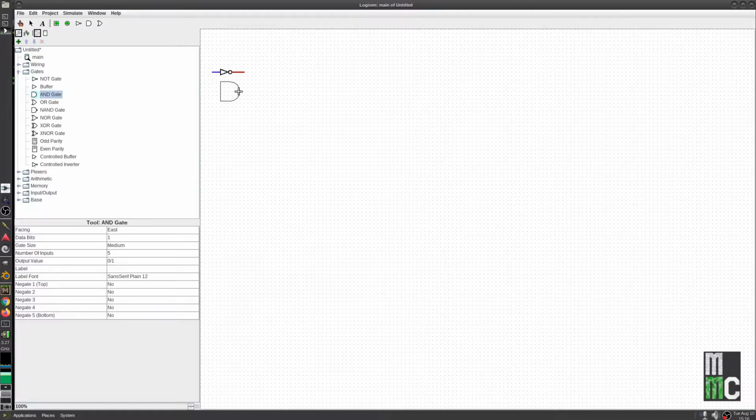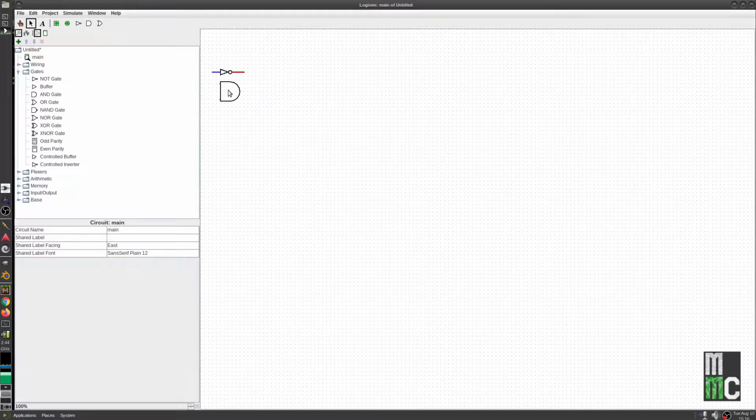Here's the AND gate. There's a couple of different ways these are. If you look over here, here's the inputs. You can see there are 1, 2, 3, 4, 5 by default. But I can come down here to this number of inputs, click there, and change it. Say I want to say 2. This is the output. So once again, I'll just drag these out by clicking and dragging wires from here.